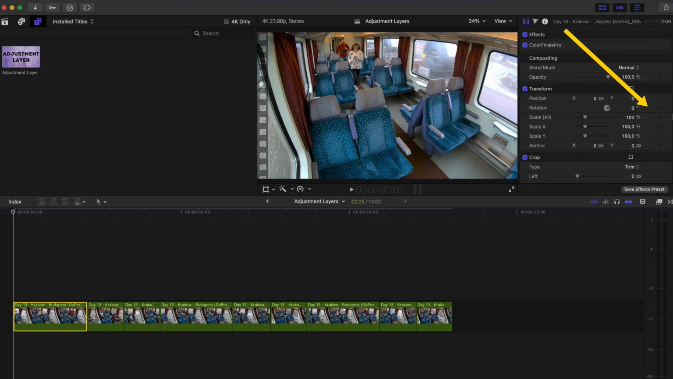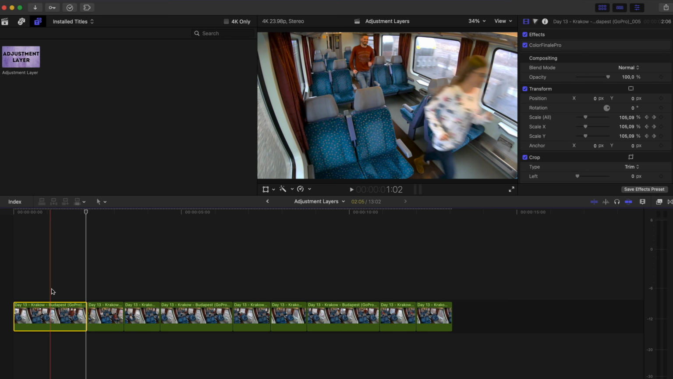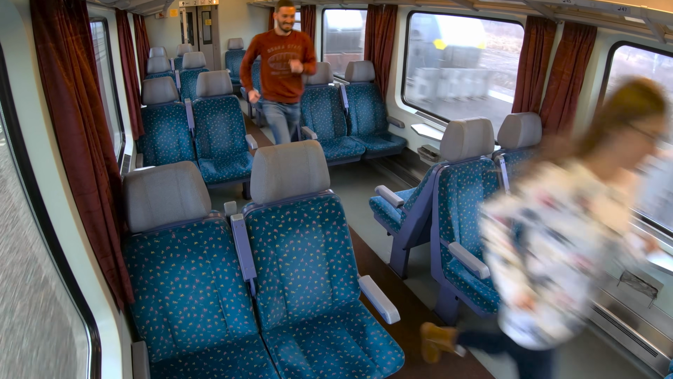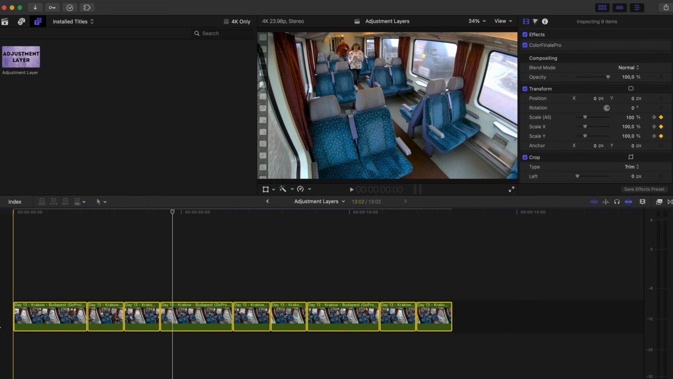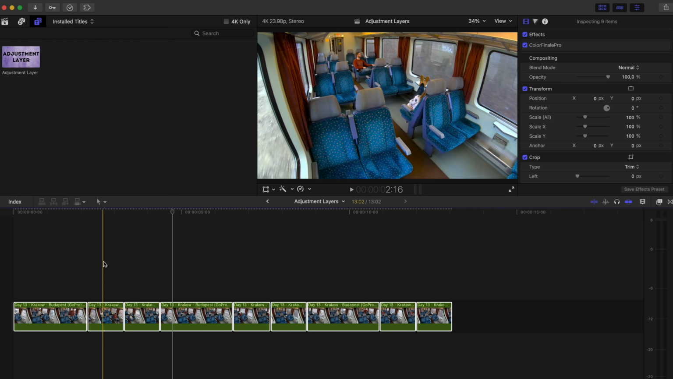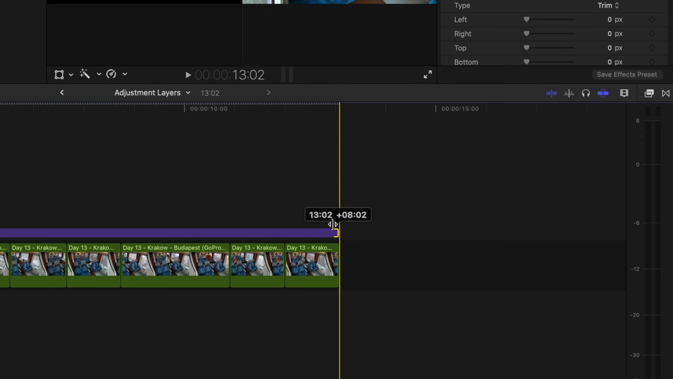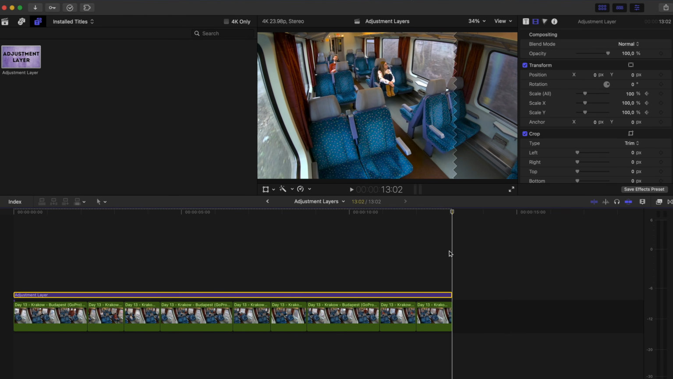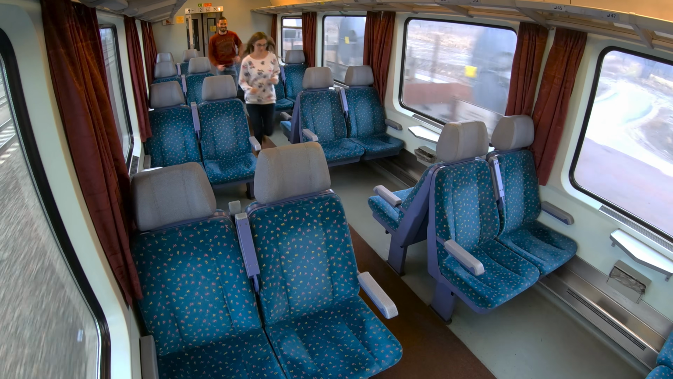I can't just create scale keyframes on one clip to scale it up and copy and paste those attributes using the shortcut Command-Shift-V, because each clip will start with the scale set to 100%, so each cut will jump. So let's remove all of those scale keyframes using Command-Shift-X, and instead, let's pop an adjustment layer over the top of these clips, retime it to match the length of these clips, and then I can create scale keyframes on the adjustment layer. Now when I play it back, I have my jump cuts, but without a jump in the scale of the clip.